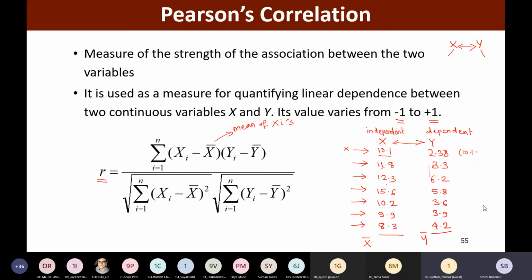Mean of x is 11.17. And what about y bar? 4.19. Okay, fine. So once we have computed this x bar and y bar, see how we are going to compute those terms.